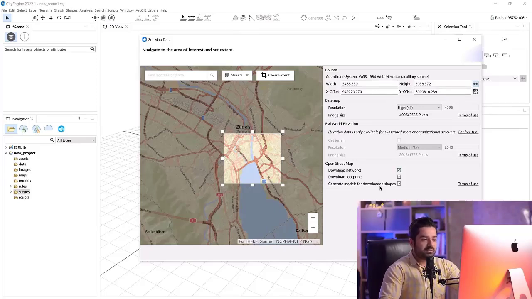But OpenStreetMap is well connected to the OpenStreetMap.org network. We want its networks, we want its footprints, and generate models. You can check or uncheck these options. I keep all three options enabled and click OK.